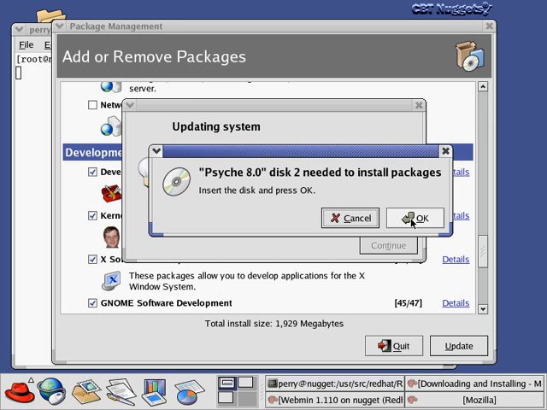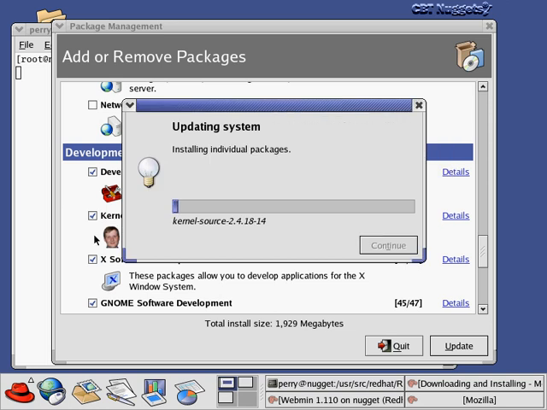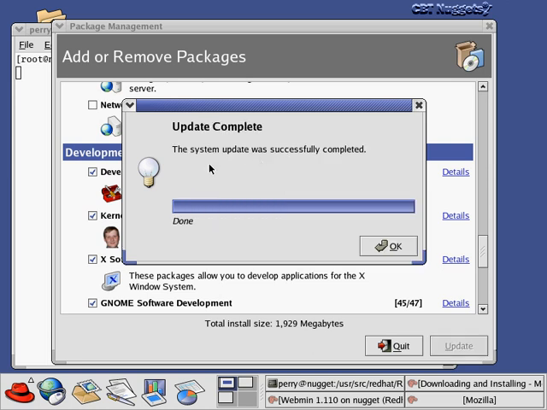Alright, so now we're back. Disk 2 is installed. I'm going to click OK, and now it's going to go off and read off of disk 2 the packages that it needed for kernel development. Okay, so again, I'm going to hit pause while this is updating the system. It's basically just going to be a bunch of these sort of screens telling me what packages are being updated. Okay, now you can see the system update was successfully completed, and I'm going to click OK.